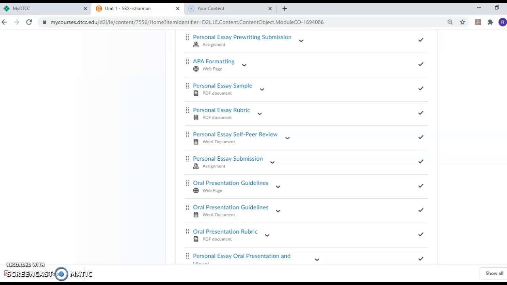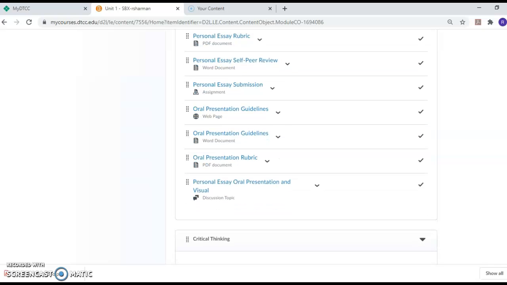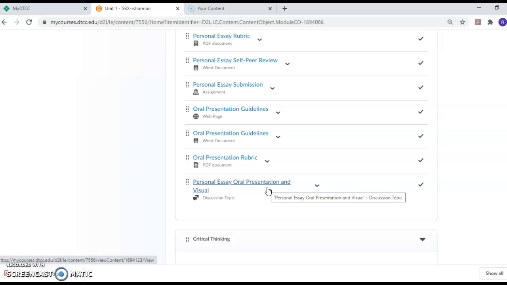There is also an oral presentation where they are taking their personal essay and presenting it in another way to present to the class. So guidelines are provided both on a web page and in a Word document. The rubric is provided, and then the essay is a discussion topic so that it's shared with other students.